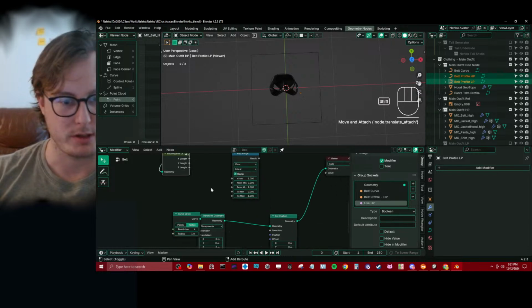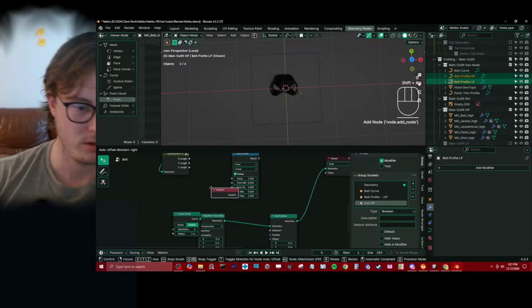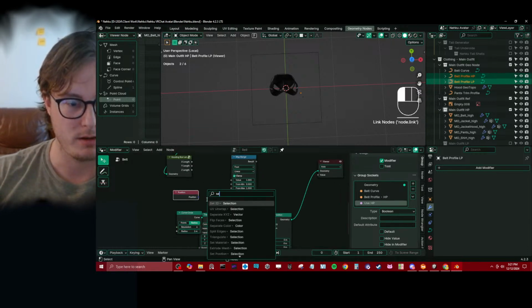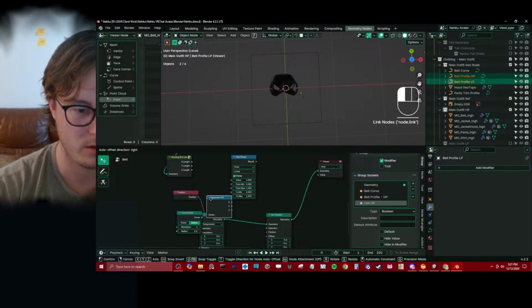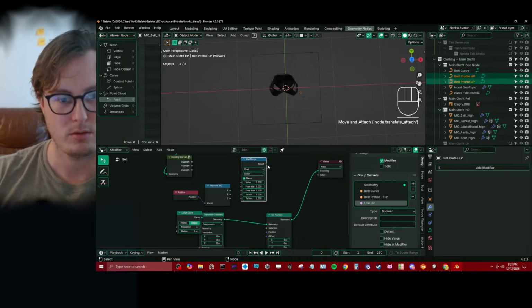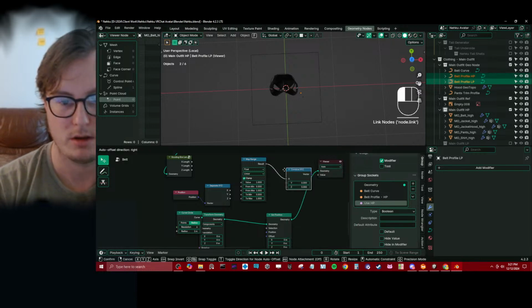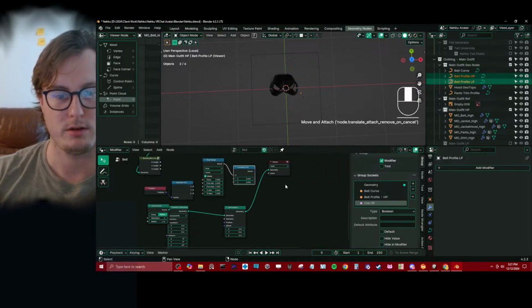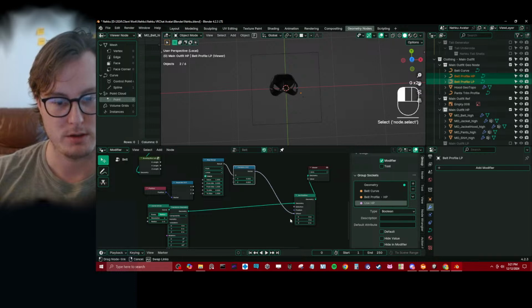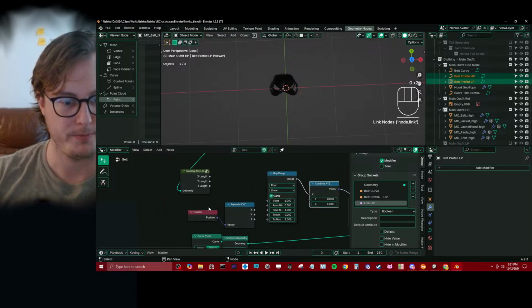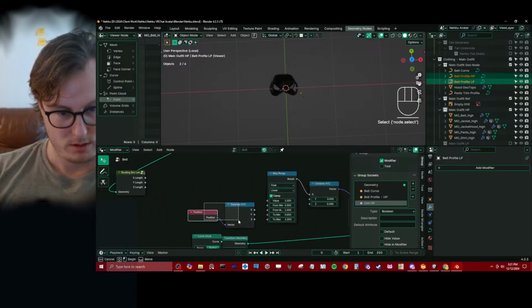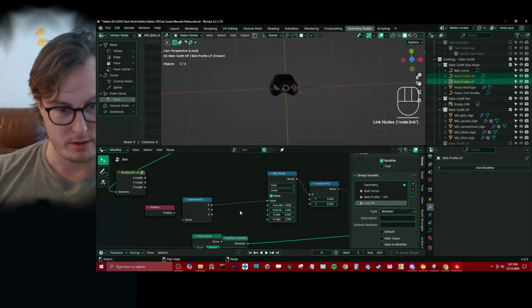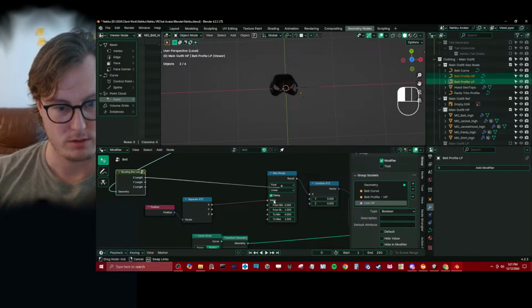Map the range. We're going to take the position. We're going to separate it. We're going to combine these into a single vector, which we will put here. The X position goes in here, and we map it to this one.